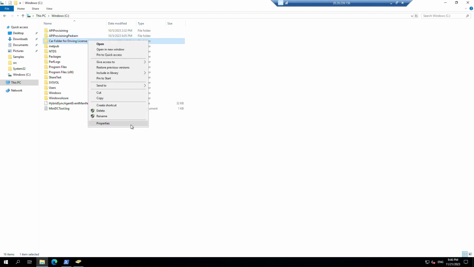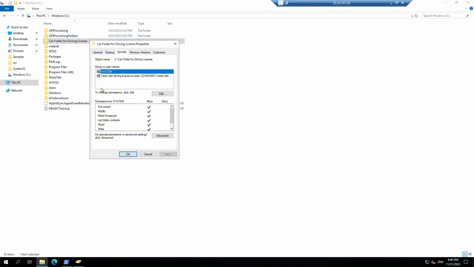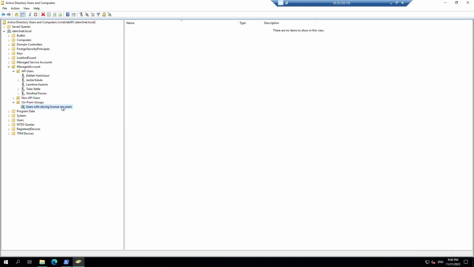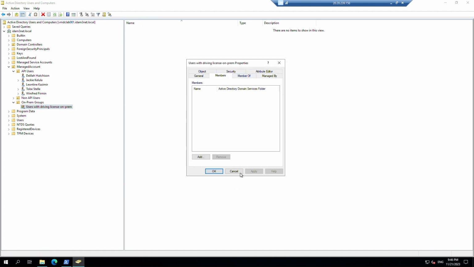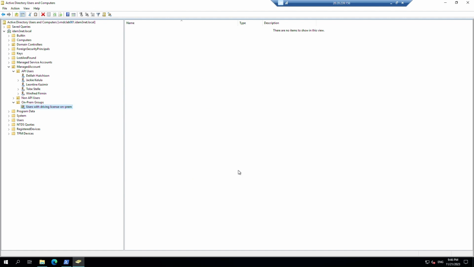And this is our on-prem group. As you can see, users with driving license on-prem. And if you check this group right now, members is empty. So we enabled group writeback. We have resources. We have our group on-prem.